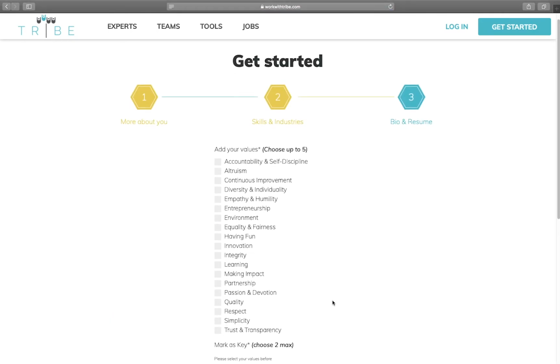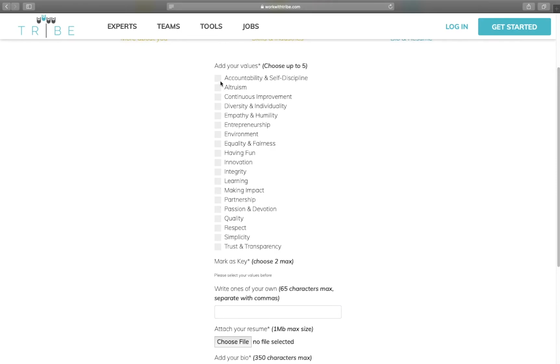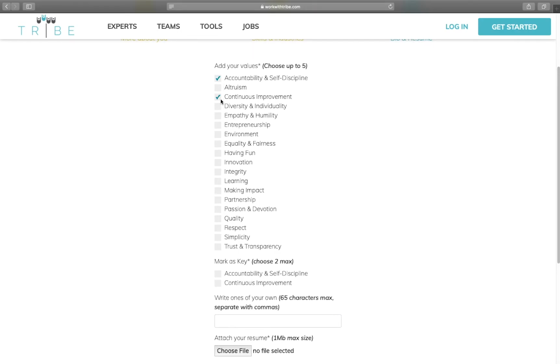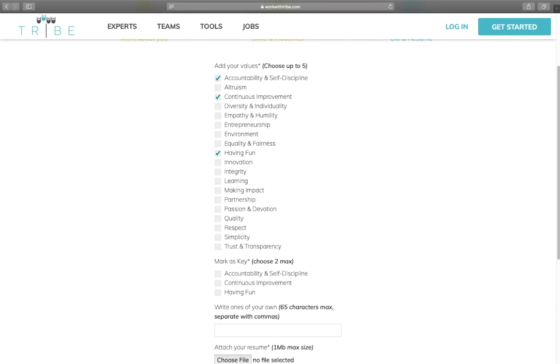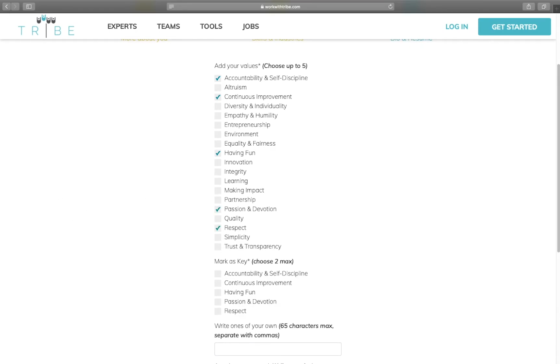Then you select your values. You choose up to 5, and then which ones you mark as your key values. You'll see them on the website. They'll show up because we do believe in matching people with jobs that share the same values.